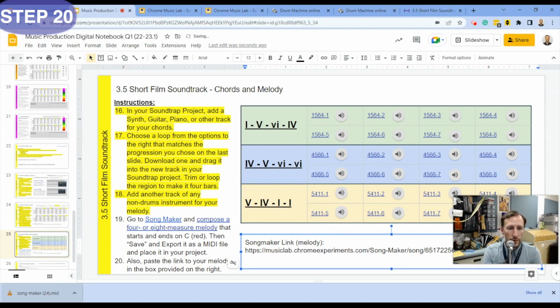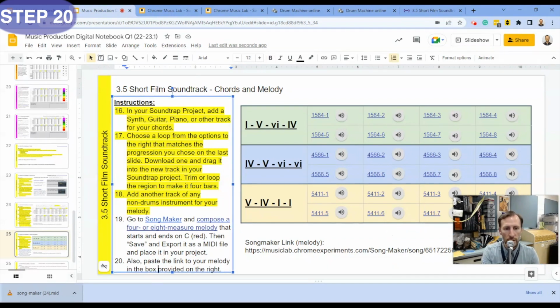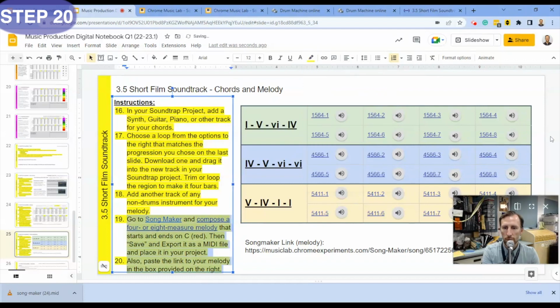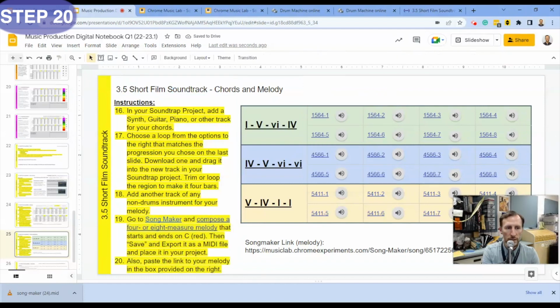So there we have it. So I've done step 19. I made a melody, put the melody into a MIDI file and the MIDI file into my Soundtrap project. And number 20, I pasted the link into the box at the right. So those two things are done, and I can highlight right there. Okay, and that completes slide 4, which is your chords and melody for your short film soundtrack.